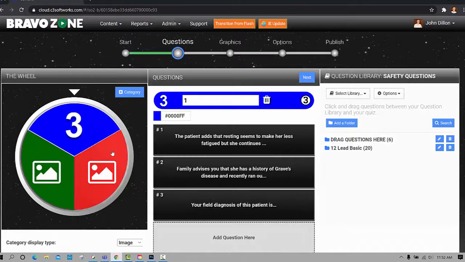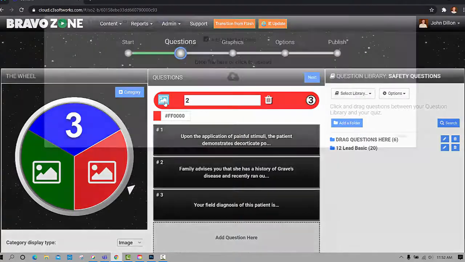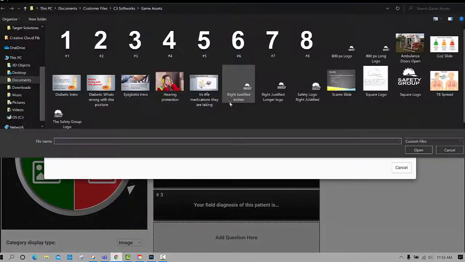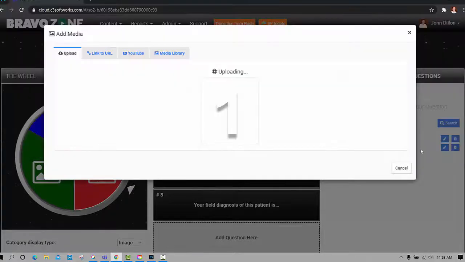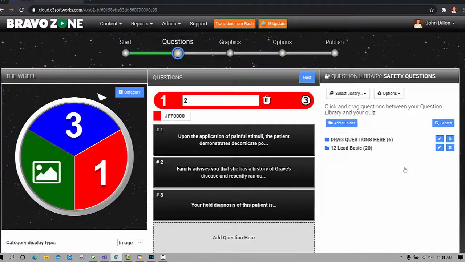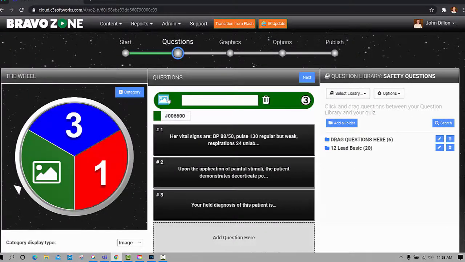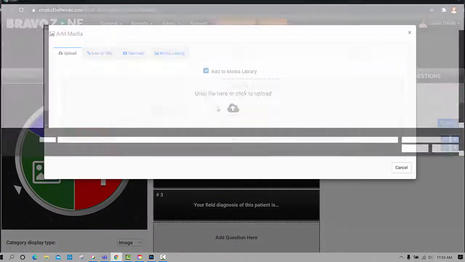Then it'll go to the red category. This is category 2. Click on it. And you'll see it's named category 2. Click on the image. And let's call this 1. And do OK. And the same for the green category. And we're going to call this 2.